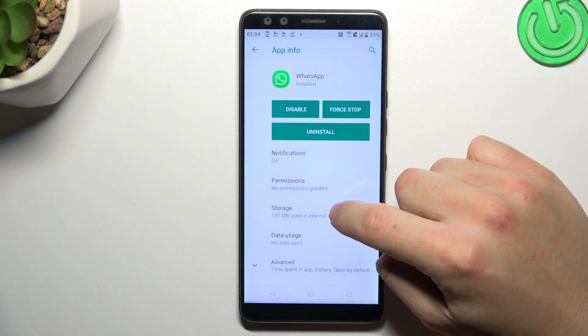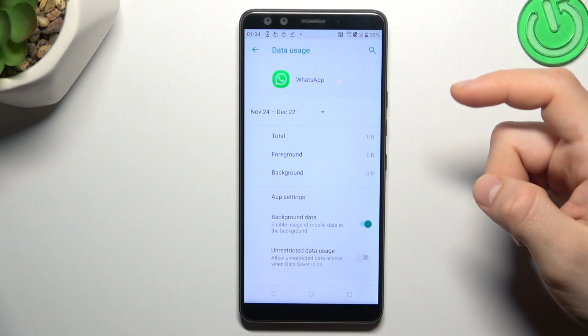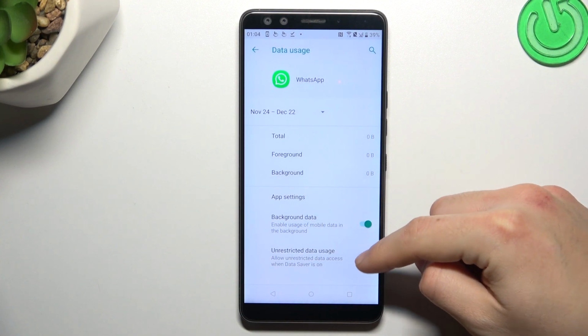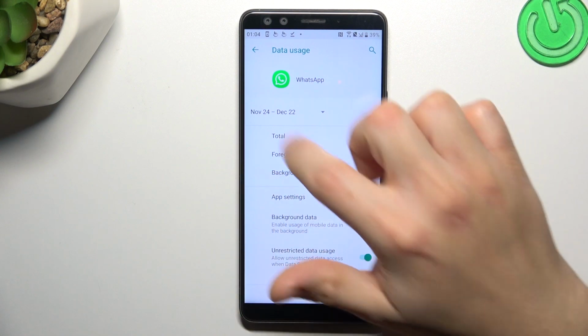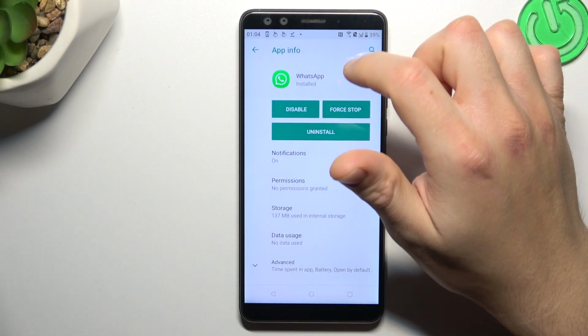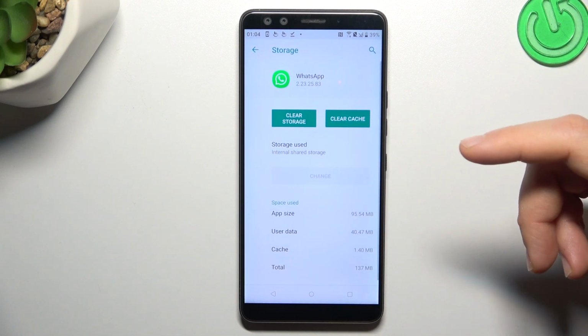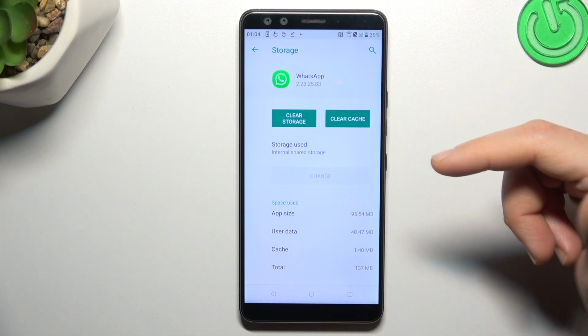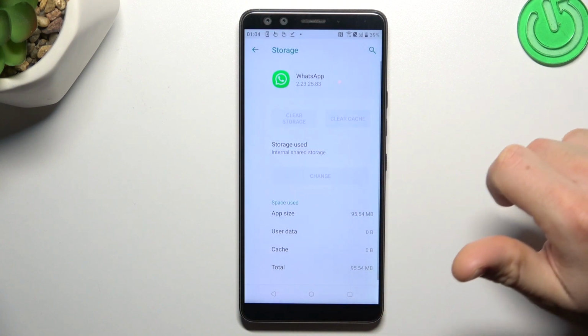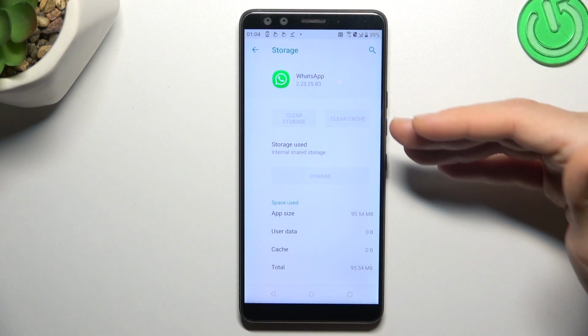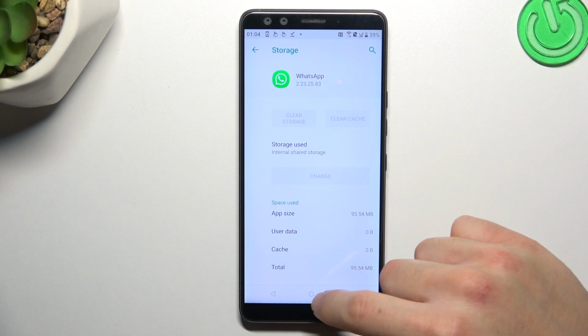In the next step, let's open the data usage. Now you can enable the background data and unrestricted data usage. For that, if you still don't have your alerts, open the storage. Remember to make the backup of your messages before and choose clear storage. Choose OK. After that, you have to log in again to the WhatsApp and check your notifications.